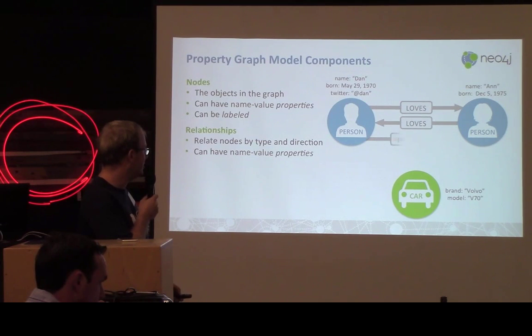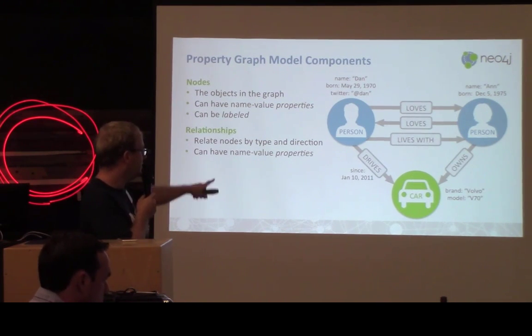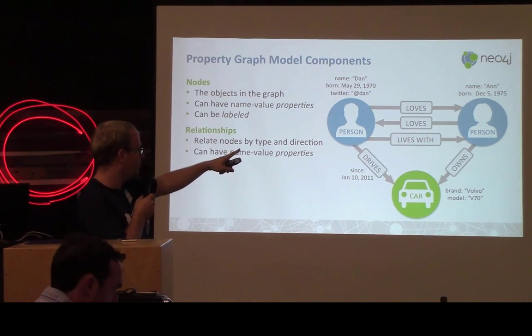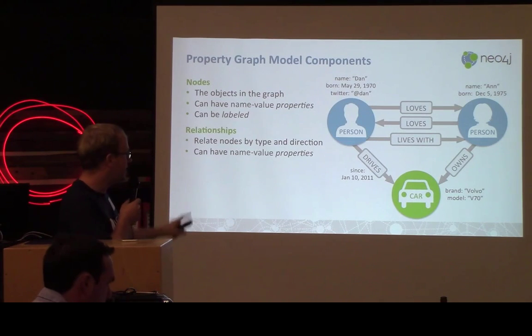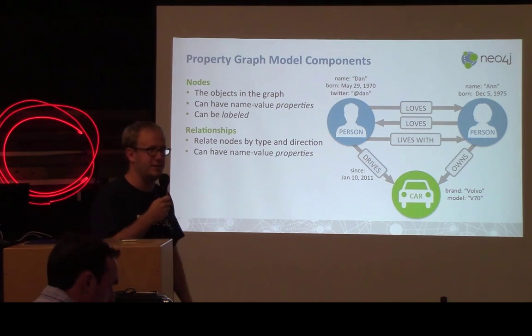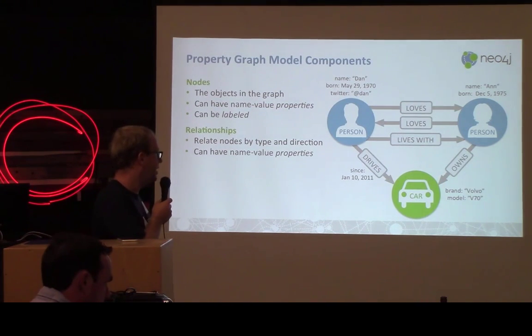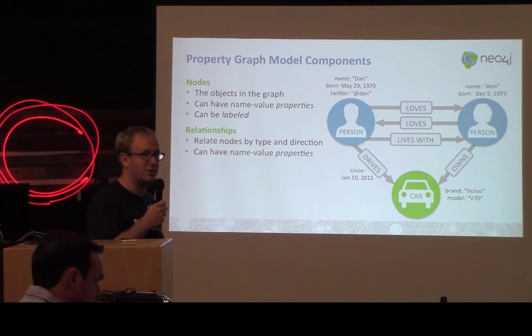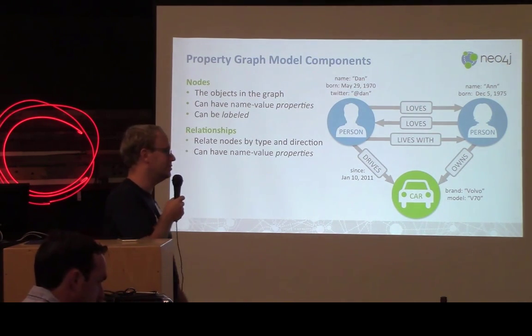And on those relationships, you can also have properties. So in this case here, Dan drives this car, which happens to be owned by Anne, and has this property, like the since date. When did Dan start driving that car? And so each of these relationships can have properties. It's optional. Any of these properties are optional. But this is the general structure of the property graph and how data is stored in Neo4j.